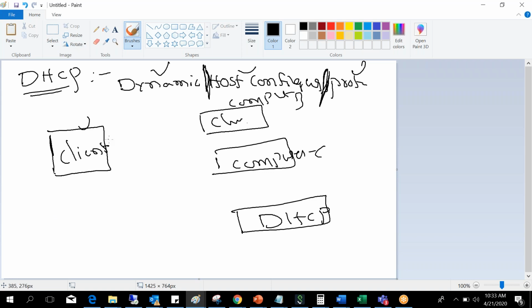Now, the client machine sends a DHCP request. It's asking, I want an IP address, because this system doesn't have any IP address. Once it is connected to the network, it looks for an IP address. Initially this system has an IP address of 0.0.0.0. So now this system sends a broadcast packet asking for an IP address.